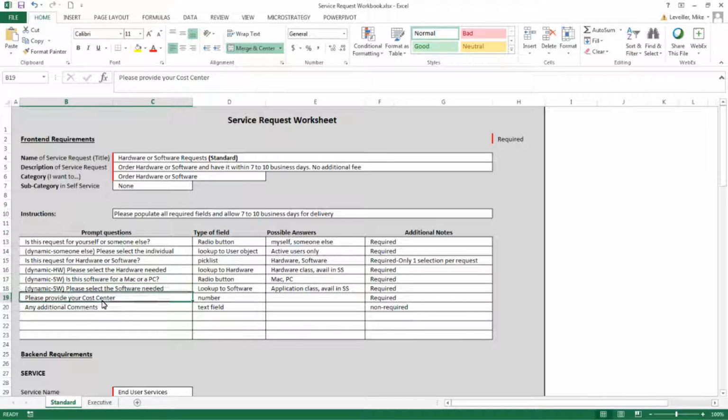And the next question we will be asking them is to provide their cost center, which will be a number field that will also be required. And finally, a field called any additional comments will be added, and that will be a text field that will not be required. So we're going to go ahead and create this now in our request definition.